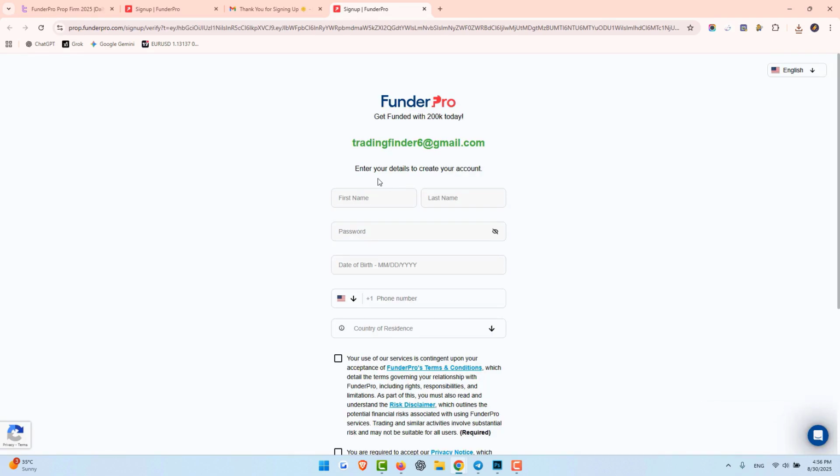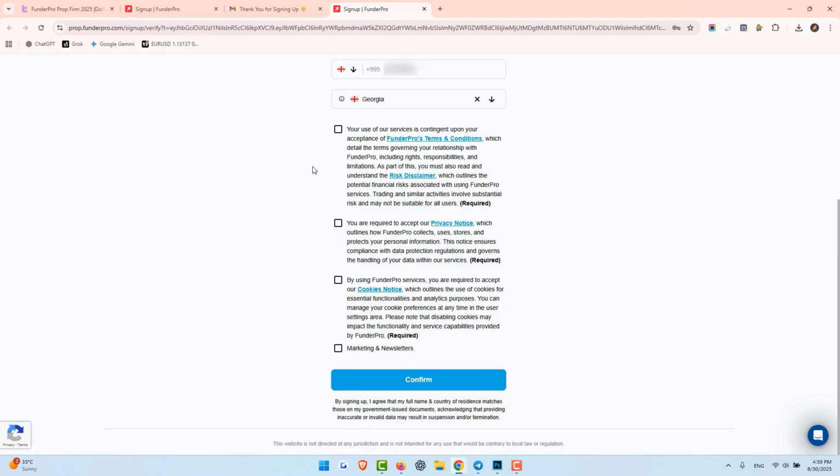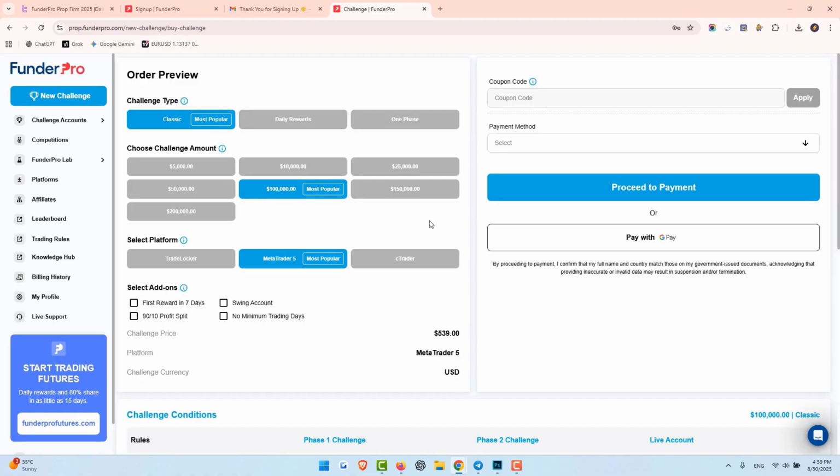On the next page, you need to enter your first name, last name, password, date of birth, mobile number, and country of residence. After entering this information, you need to agree to the website's terms and conditions and click on the Confirm button. Alright, the registration process on Prop Trading FunderPro was completed successfully and you have logged into your account.